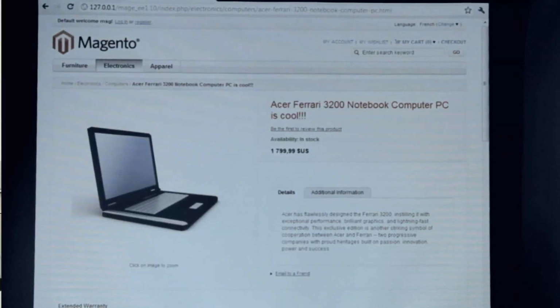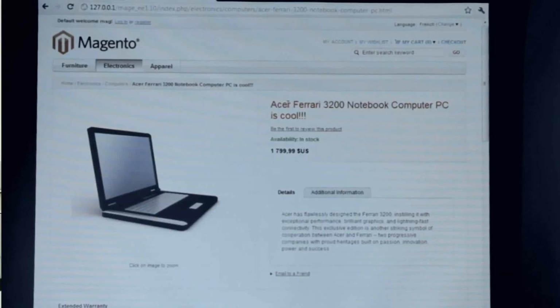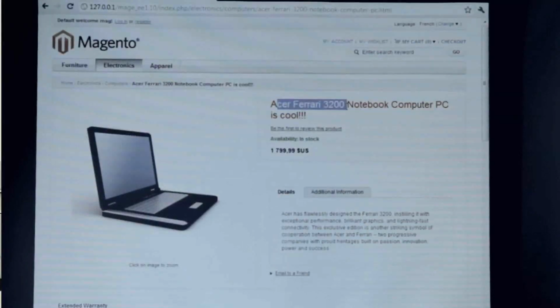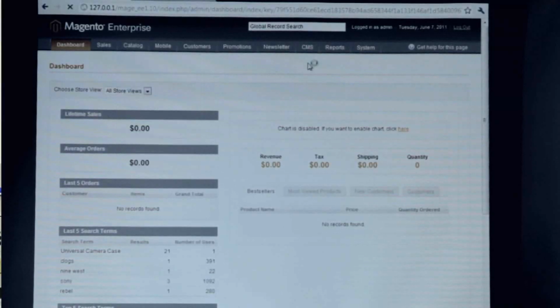Our next task is to make it work. So we've got it working on the front end. Now we have to make it work in the admin. And then we have to make it work in both areas. So, in fact, I can demonstrate this to you. Acer Ferrari 3200. Let us look for this product in the database.